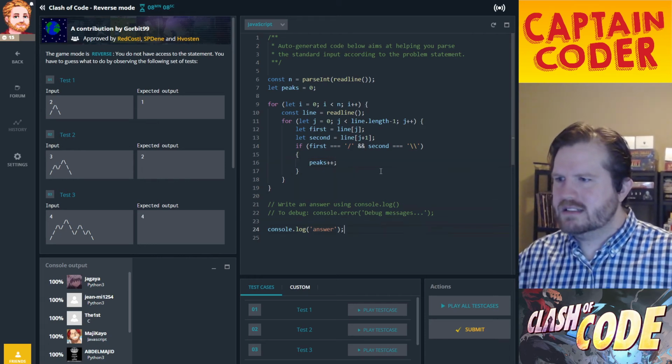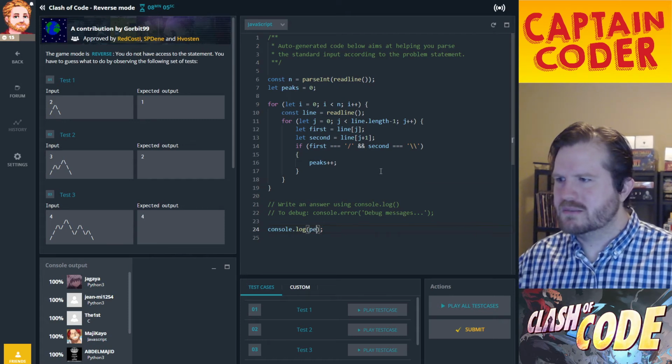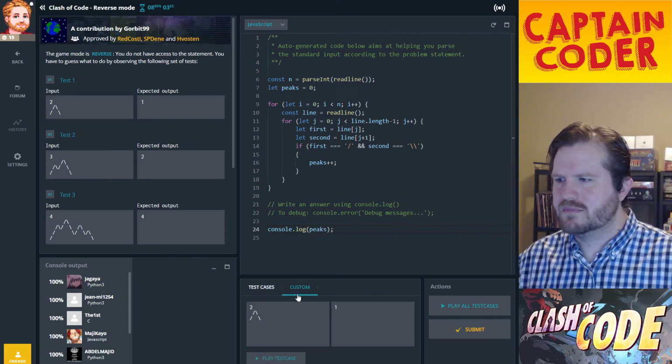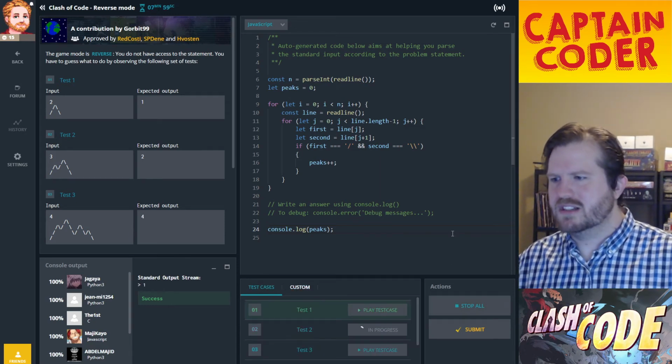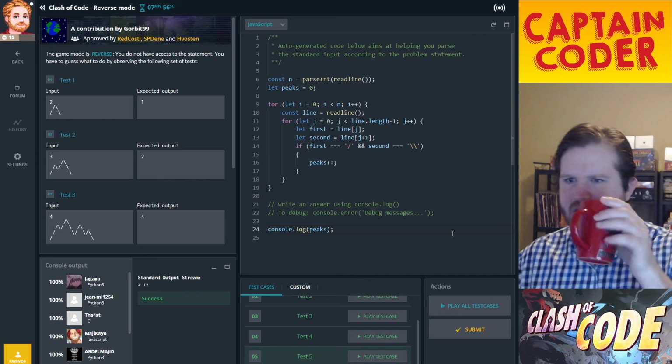And then at the end, we're gonna output peaks. Let's see how we did. All right, got that first one. Let's play all test cases, see how we do. And we got them all.